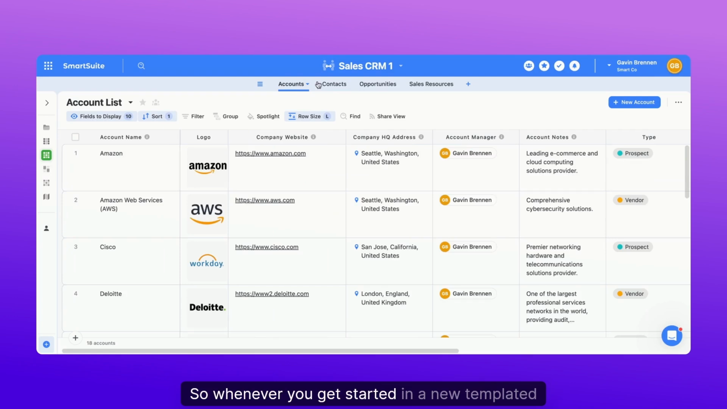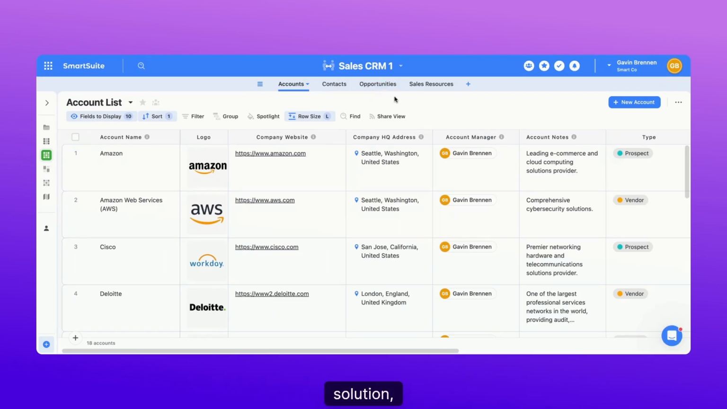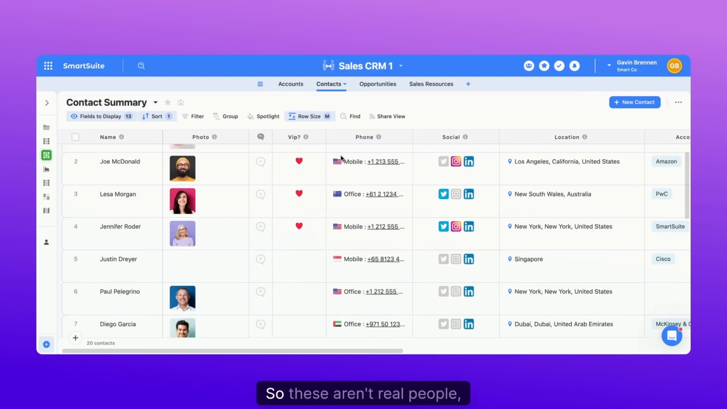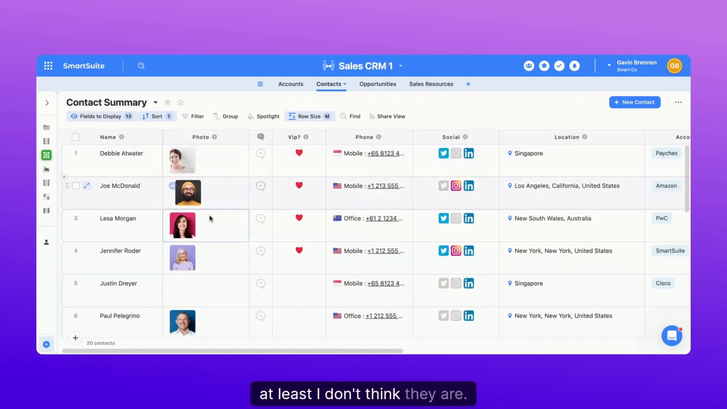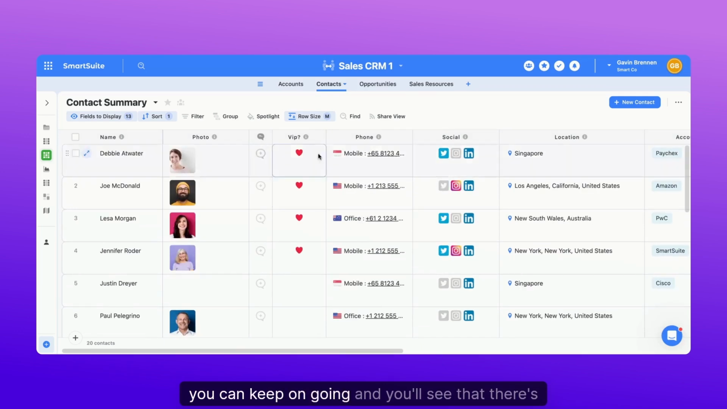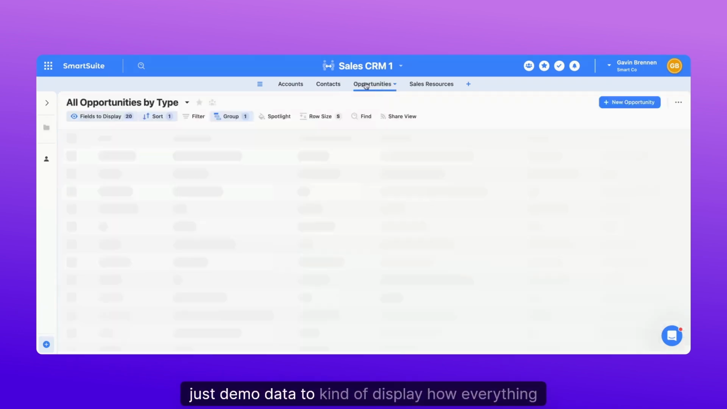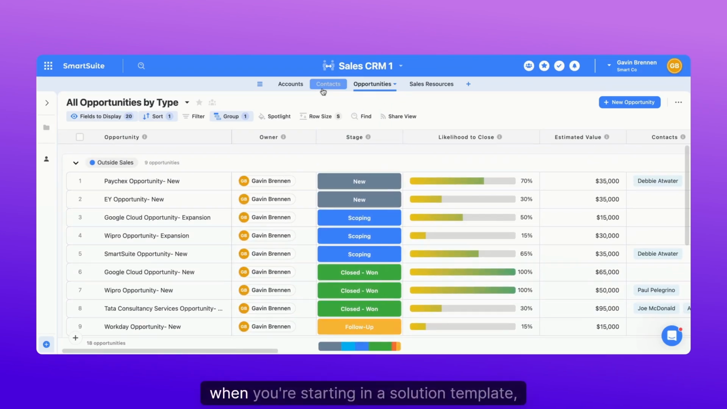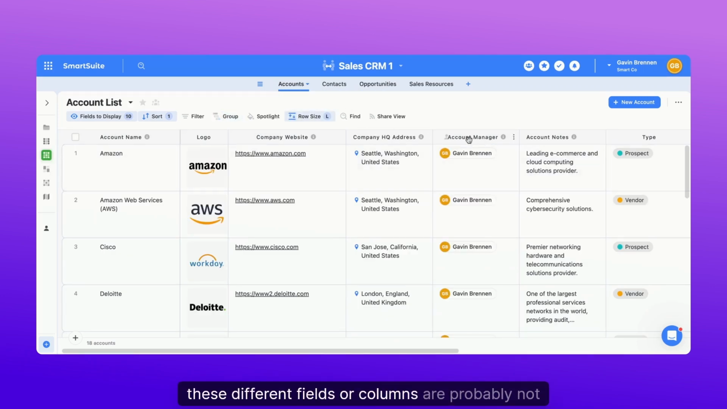So whenever you get started in a new templated solution, there's going to be demo data. And this demo data is just there to display how the tables and fields work within a given solution template. So these aren't real people, at least I don't think they are. And you can keep going and you'll see that there's just demo data to display how everything works within the solution.